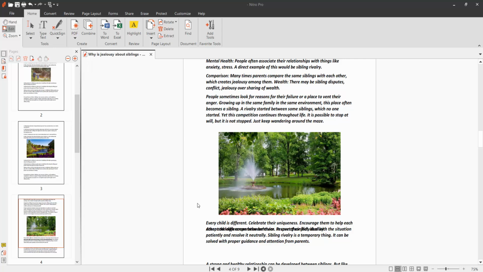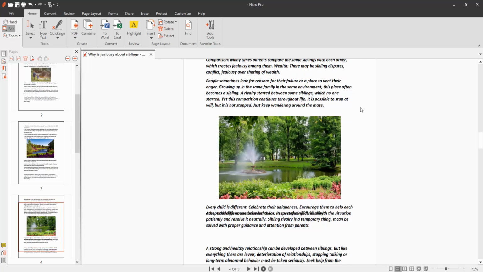Hello everyone, today I will show you how to change an image brightness and contrast using Nitro Pro PDF Editor. Open your PDF file with Nitro Pro PDF Editor.